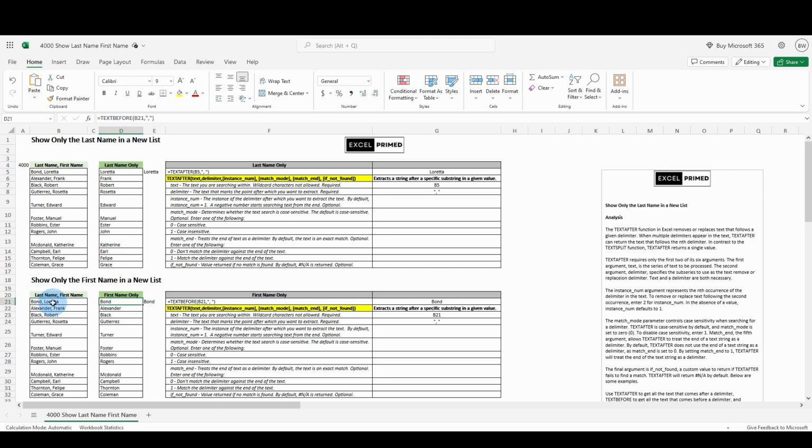Below, we're just going to grab this bond. Again, we used text before. We use text after here. We use text before here. Text before is going to be the next series of tutorials. I'm going to go through all of this. I'm going to go through each one of these arguments.